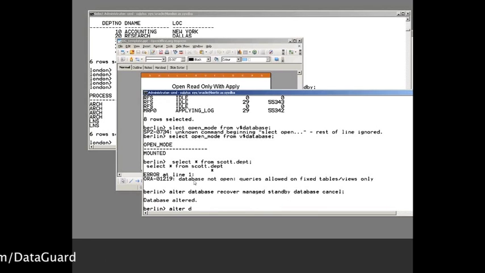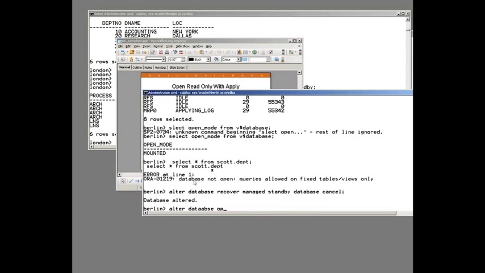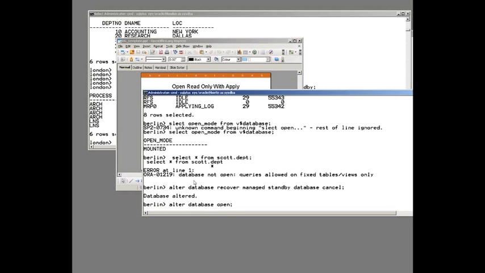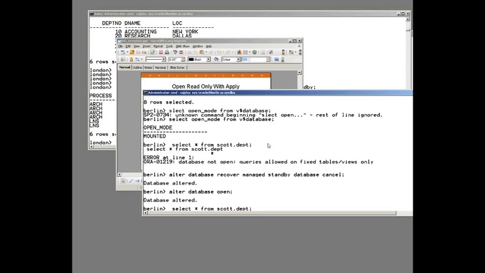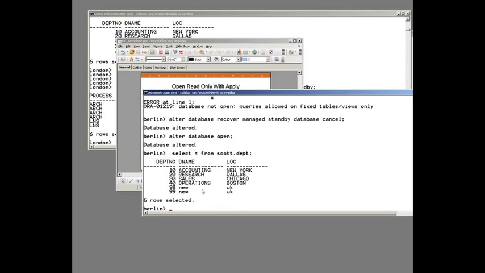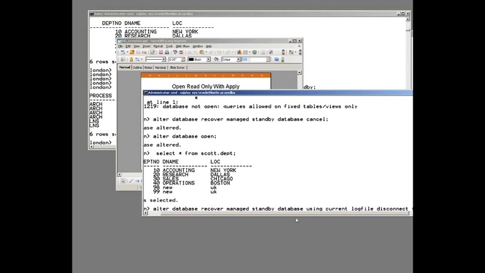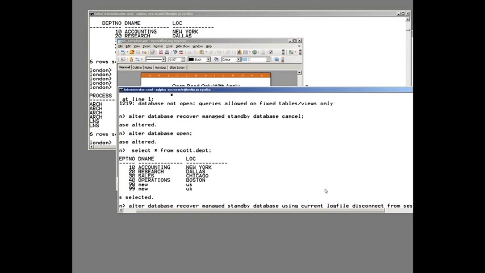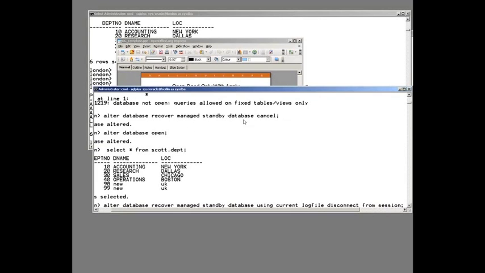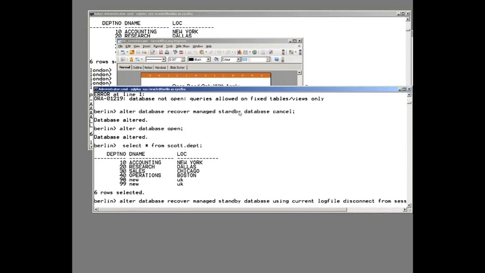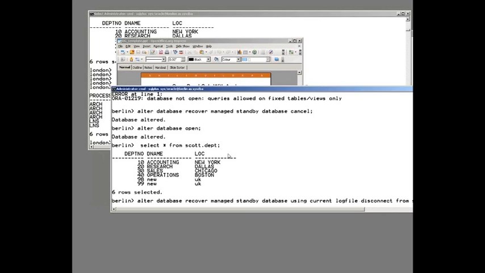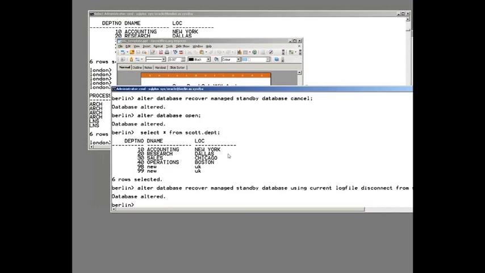We open the database. Alter database open. Run my queries. Fine. And you can see the changes have come across already. But now we start recovery. Alter database recover managed standby database using current logfile disconnect from session. And this will have launched a recovery process.